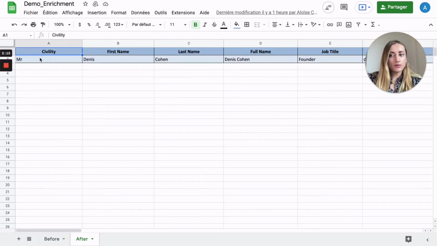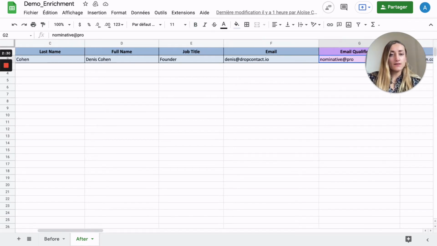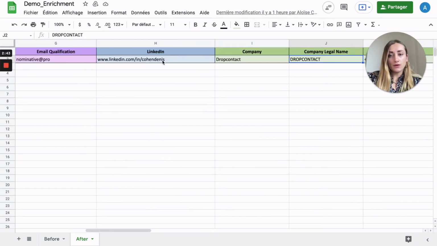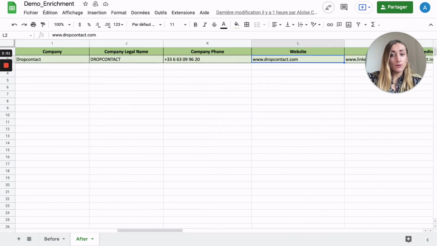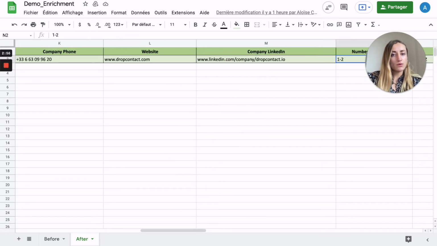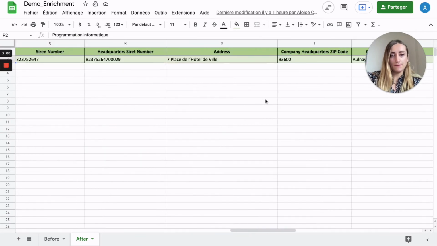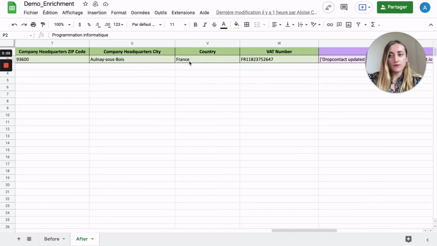We can see that Drop Contact added the civility, added the capitalization of the first name and last name. It adds also the job title of your contact, the email address, the LinkedIn profile, the company name, the company legal name, the company phone number, the company website, company LinkedIn profile, and all the legal information about the company. This is the enrichment file.